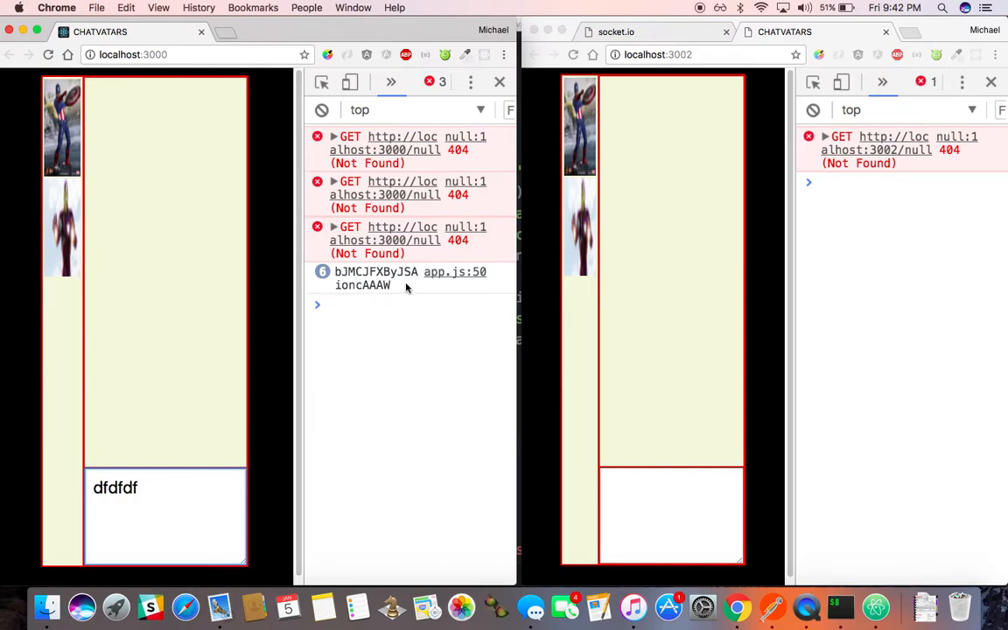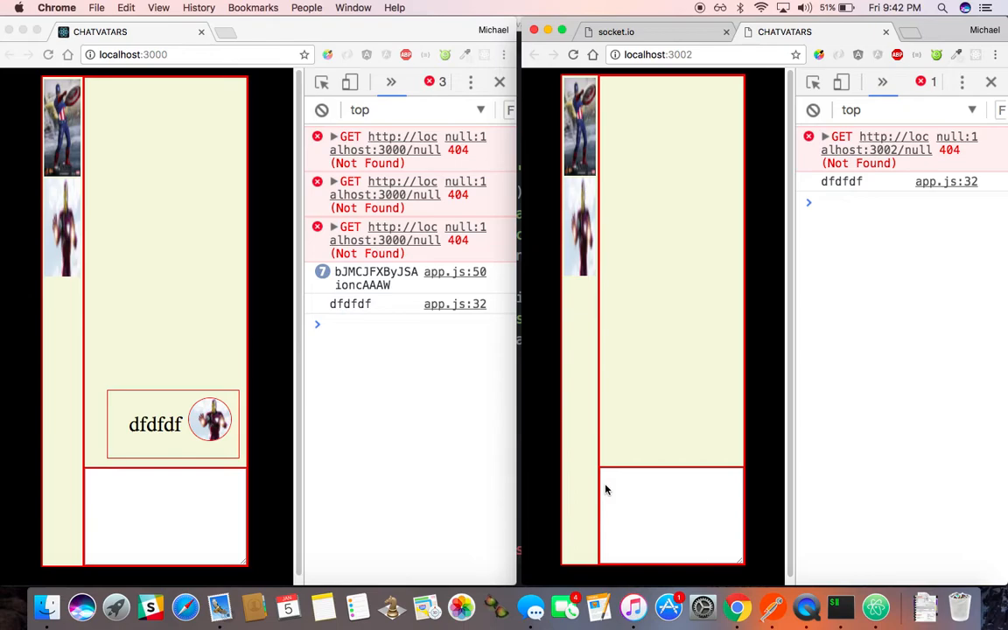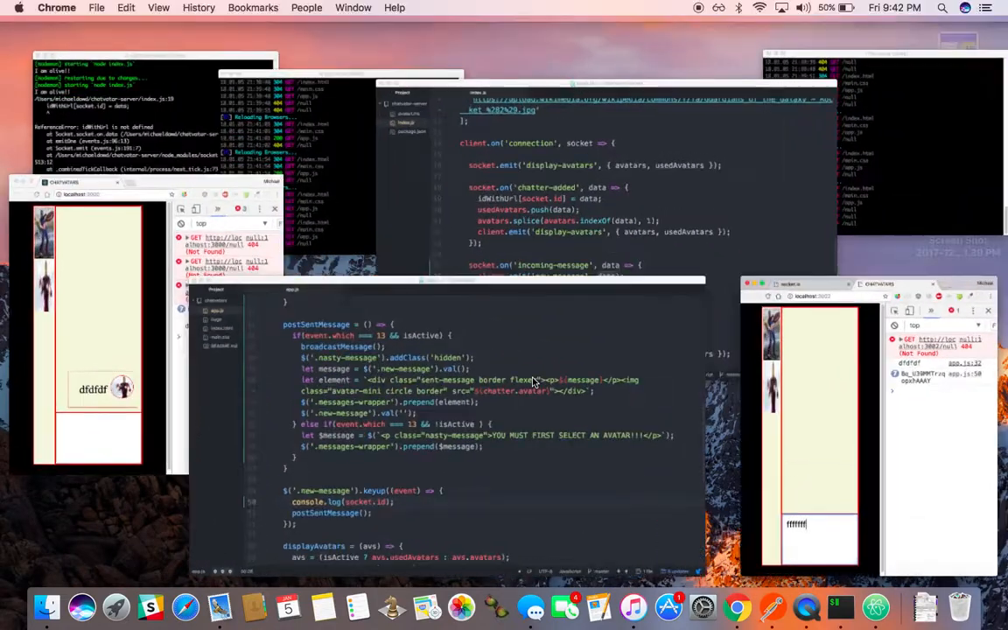That must be an ID. That's really ugly. Yeah, I think that's the ID. And this guy says, yeah, that's his ID. So he sees his ID.